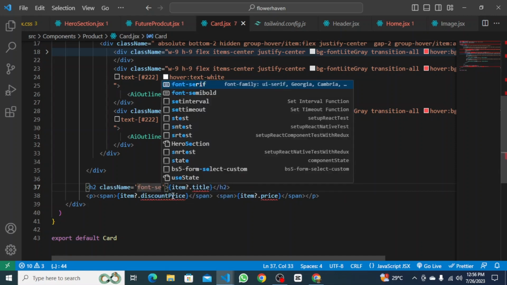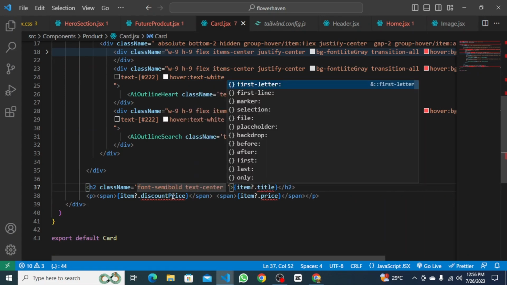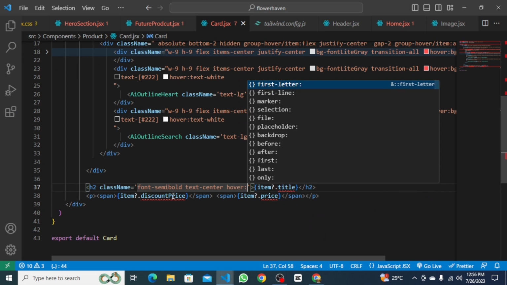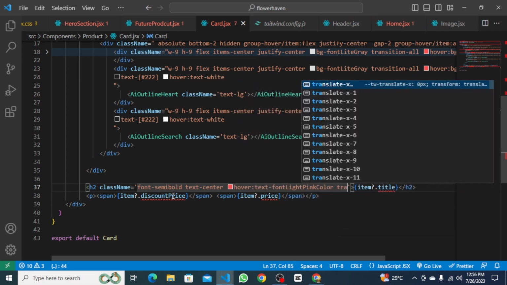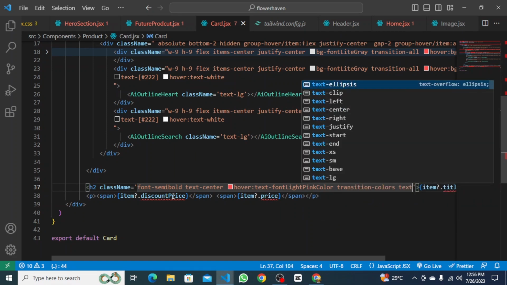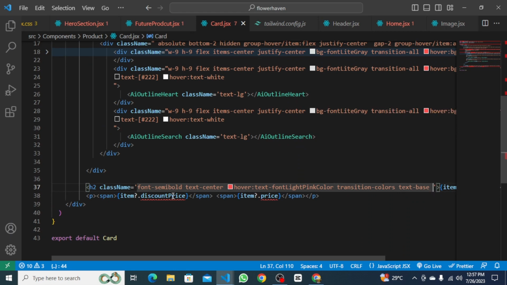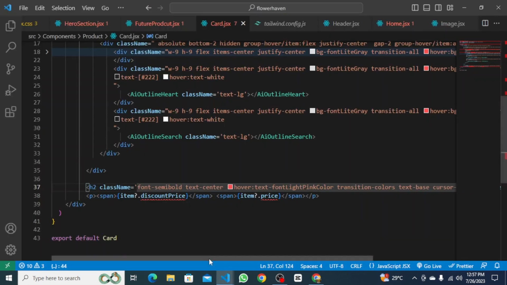Class font will be semi-bold. Text will be center. Okay, and on hover, text font light color, transition all color. Okay, transition color, and text will be base.